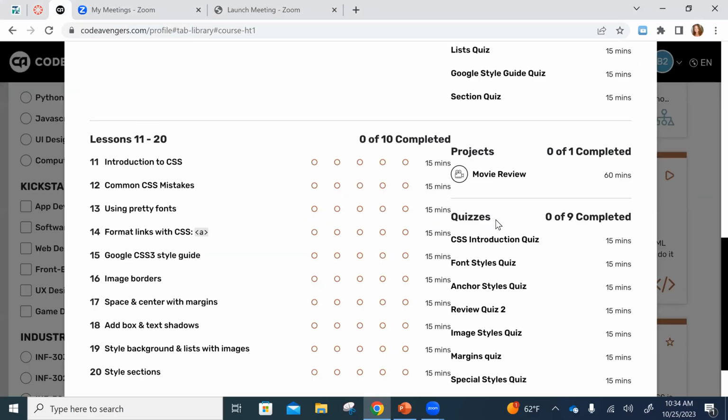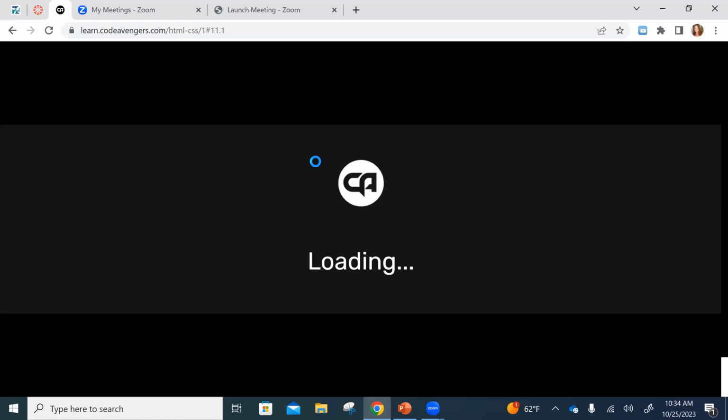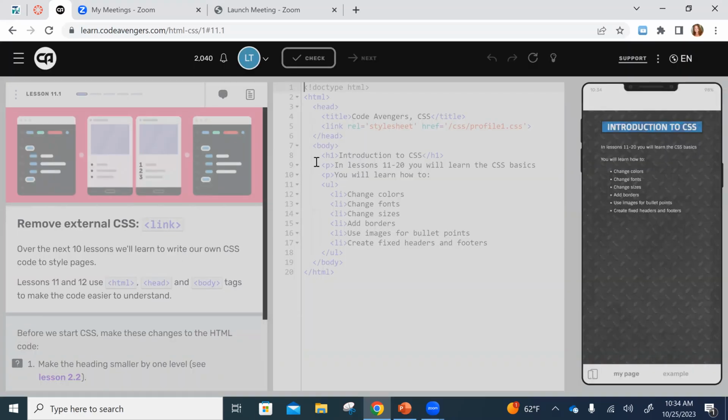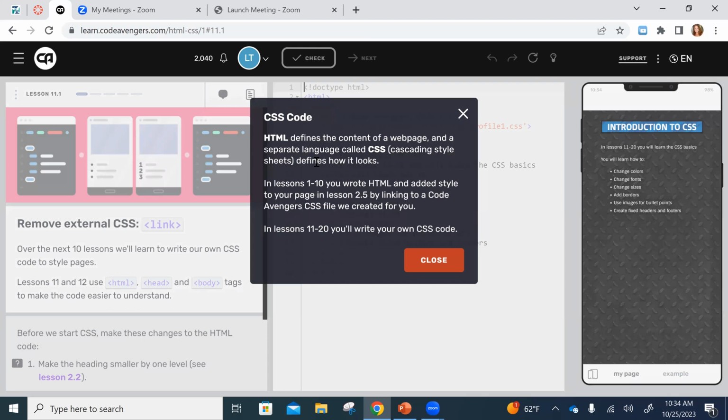So here we go. All right, those of you that are doing this with me, make sure you have Code Avengers open. Honestly, this is the best way to do it, because that way, when I'm finished, whether it takes us 2 days, 3 days, however long, you will be finished and you can turn it in.